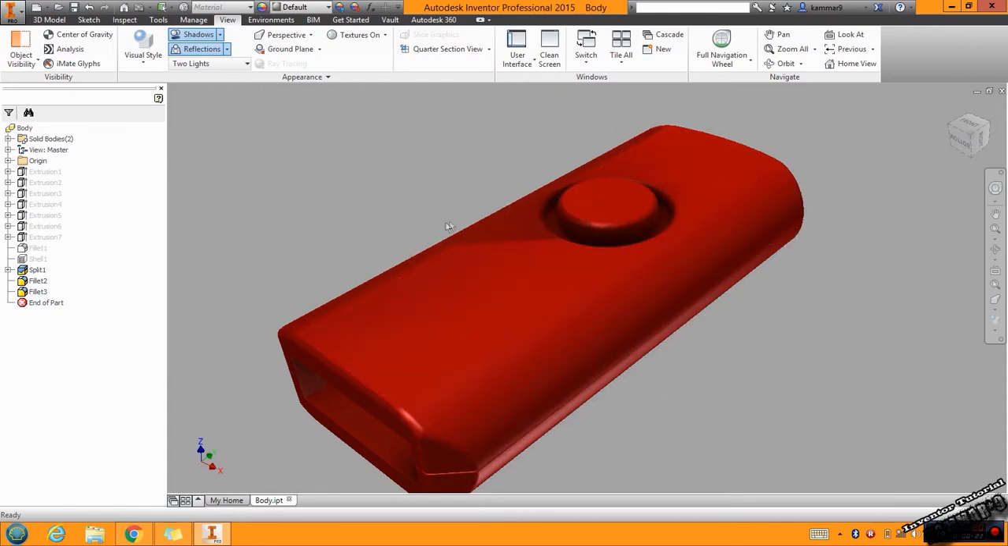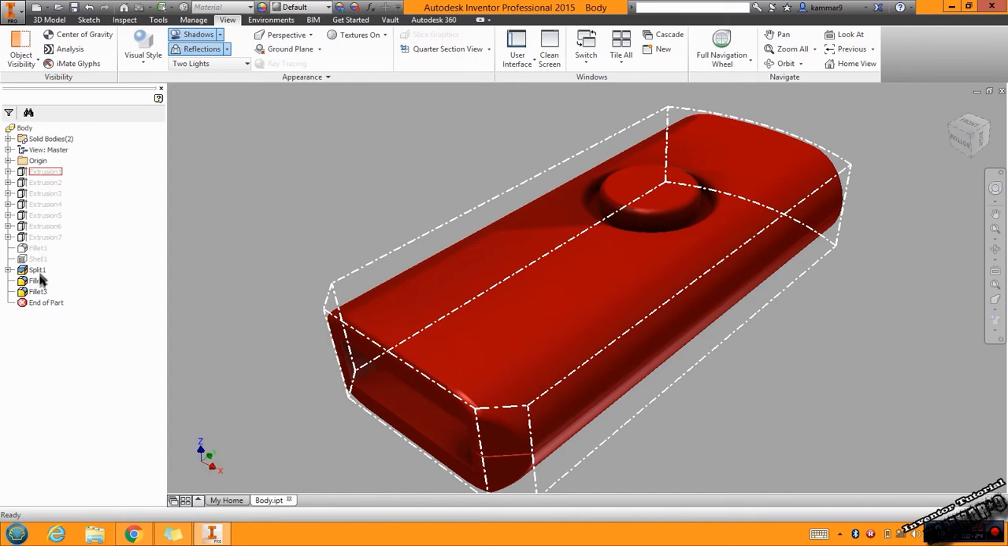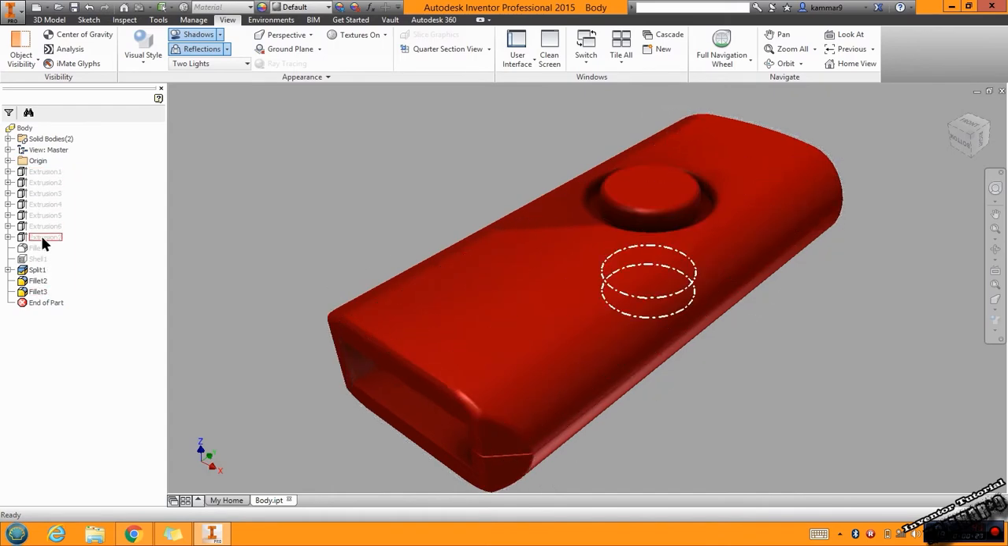Here we have a plastic part. We have these features.